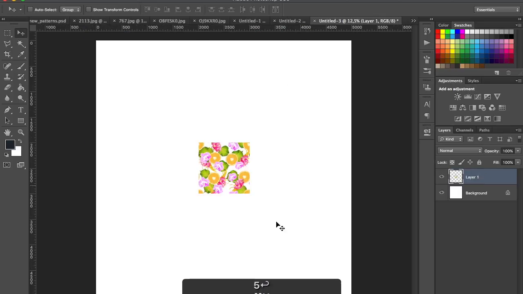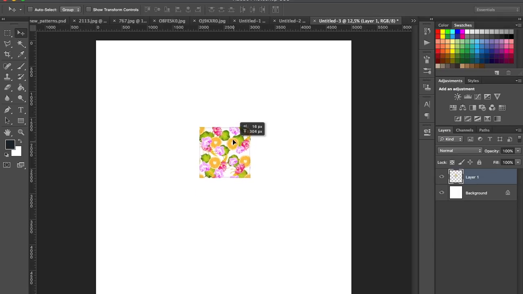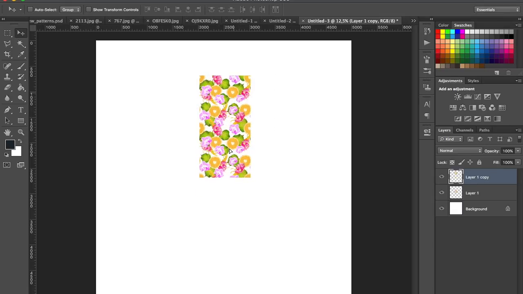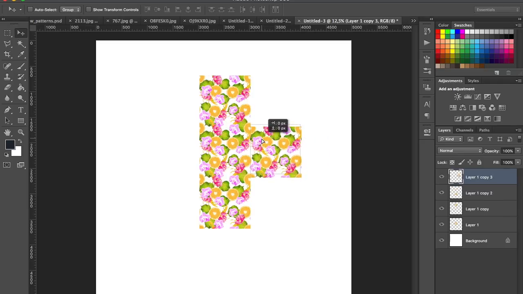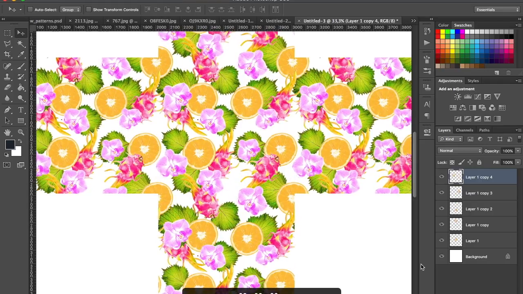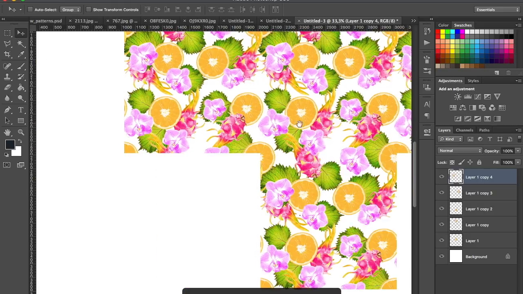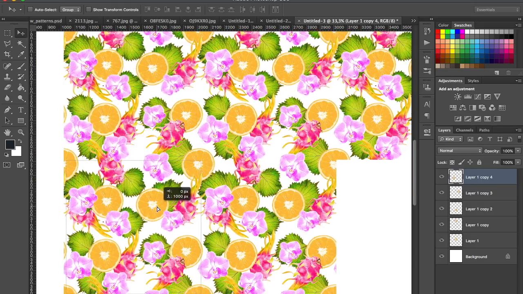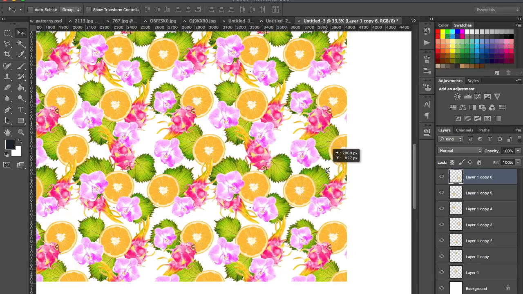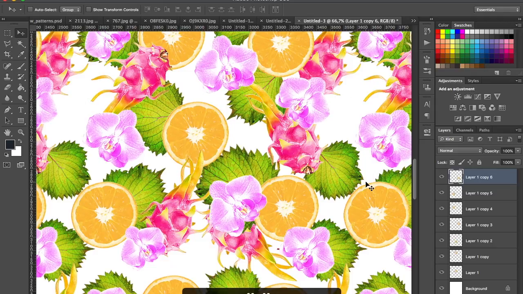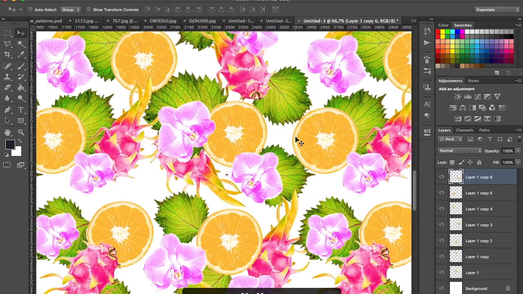Press OK and Command V to paste, and hold Alt while copying. So we're going to place them here on each side to check if the pattern is correct. And as you can see, the pattern is flowing perfectly. So even if we zoom in, we don't see any hard lines or any strange cuts.